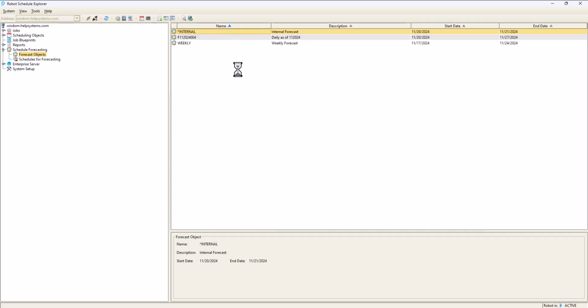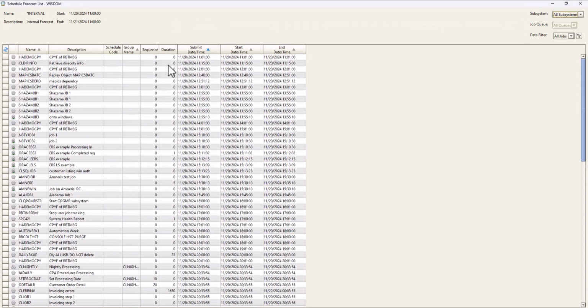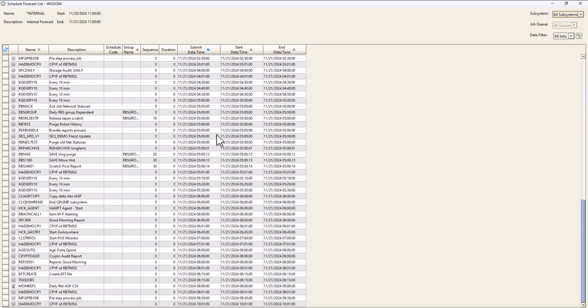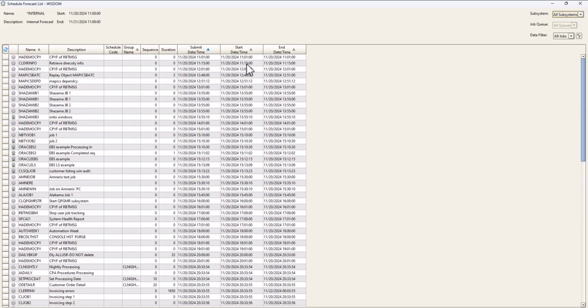So I can view the jobs that are in this forecast that'll take us over the next basically 12 hours. So we'll see a list here shortly. And we'll notice that it's showing you the submit time, duration of jobs, etc. for basically the next 12 hours. The internal forecast is always built for 12 hours.